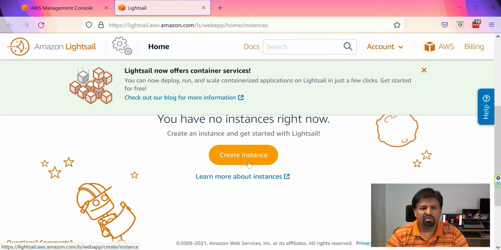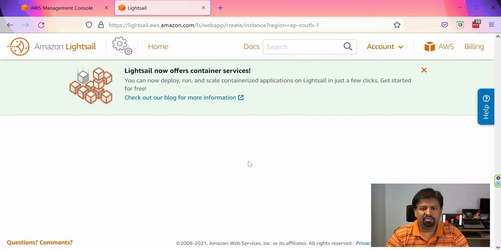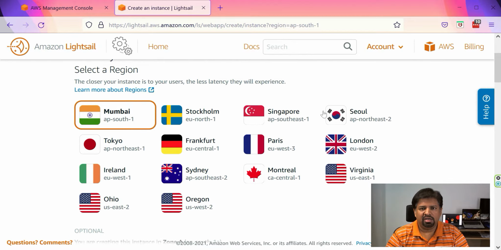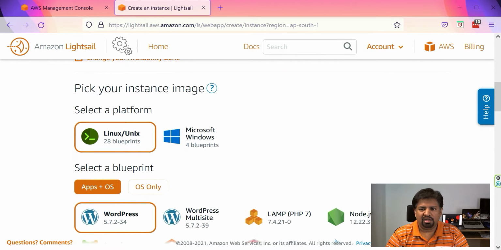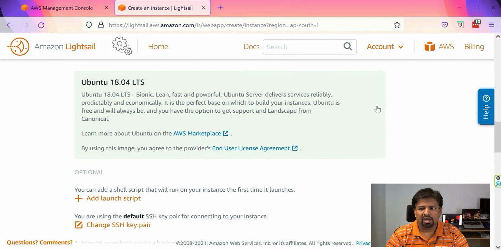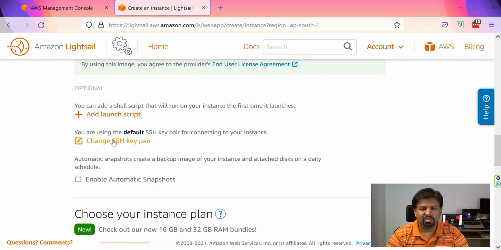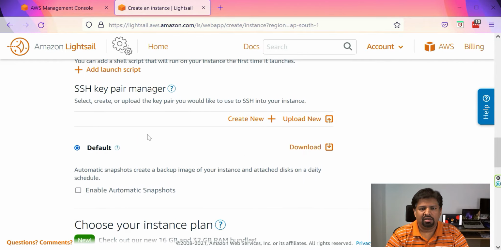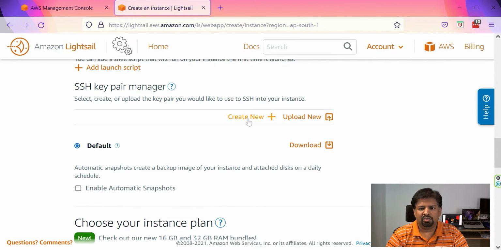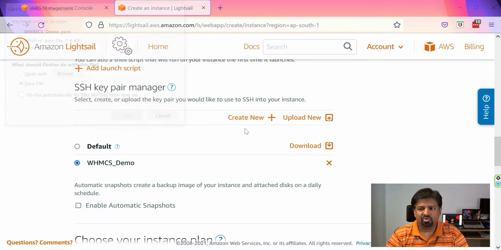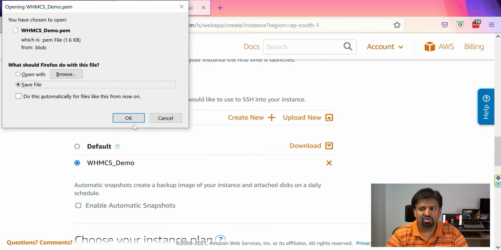Now click Create Instance. Select your preferred location. Select the platform as Linux or Unix and click OS only option and then select Ubuntu 18.04 as the option. Now click Change SSH key pair. Create new and download the PEM file and keep it safe. If you wish to choose automatic snapshots, you may do so. This step is optional though.